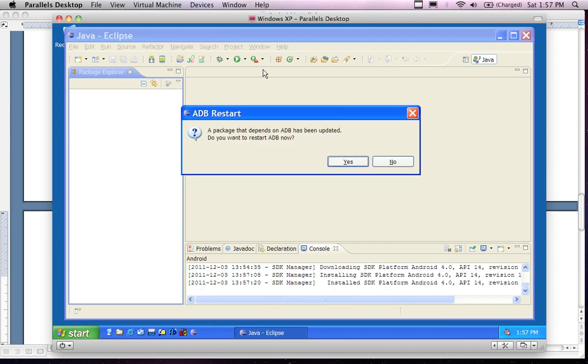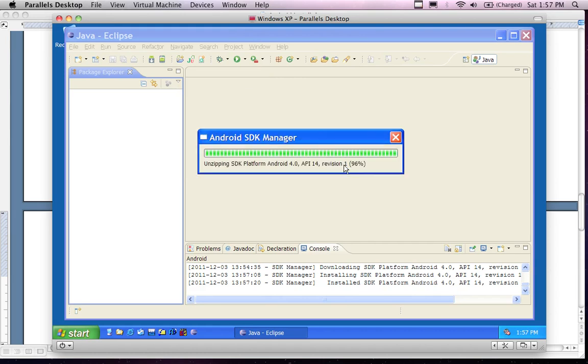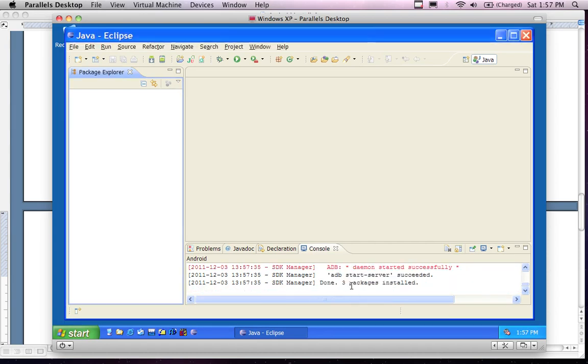Alright, so all the packages that depend on the ADB have been updated. So all it really essentially did was update it. Do you want to restart the ADB? Sure, why not? So yes. So now we're going to restart the ADB, and you can kind of see on the bottom now, we see it working through Eclipse. So we're done.